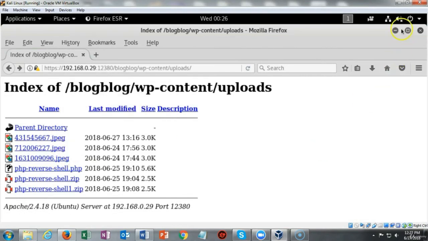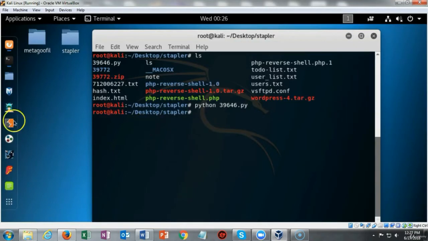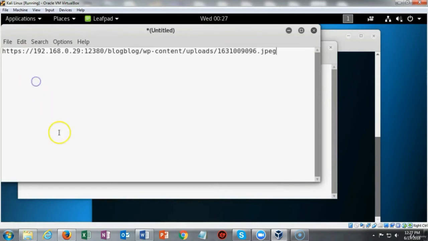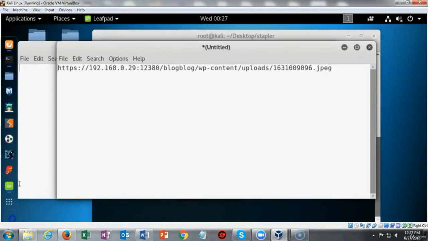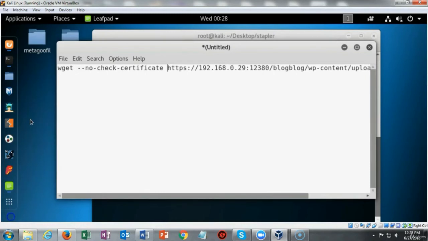You can go ahead and minimize your Firefox, and now we can just bring up a text editor, any text editor, and we can copy and paste that location of that particular JPEG into the text file. Using this information, we're going to go ahead and create a wget command that's going to pull down the JPEG and save it to our stapler location. So we see what the rest of this wget command looks like. It's just wget space dash dash no dash check dash certificate followed by the path to that JPEG.